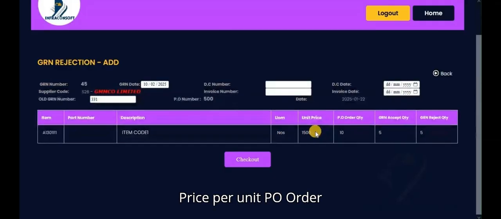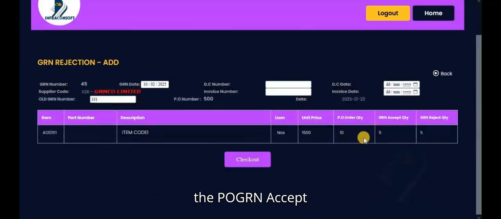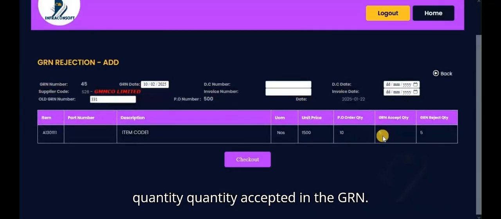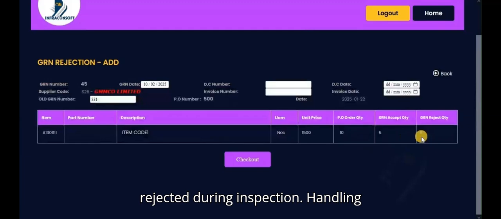Unit price per unit. PO order quantity, quantity originally ordered in the PO. GRN accept quantity, quantity accepted in the GRN. GRN reject quantity, quantity rejected during inspection.